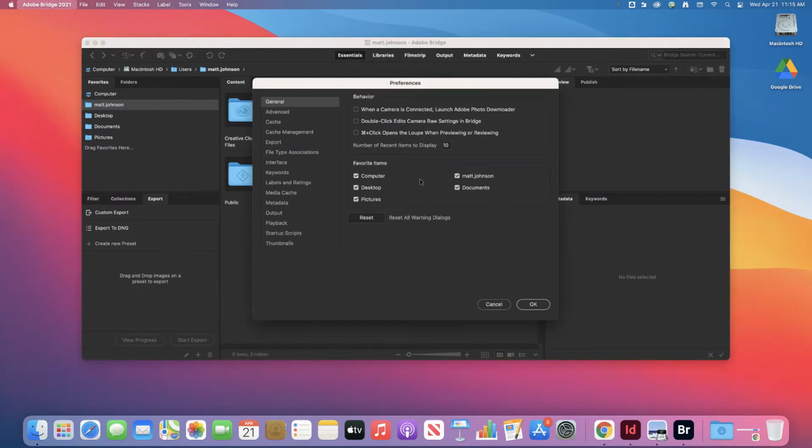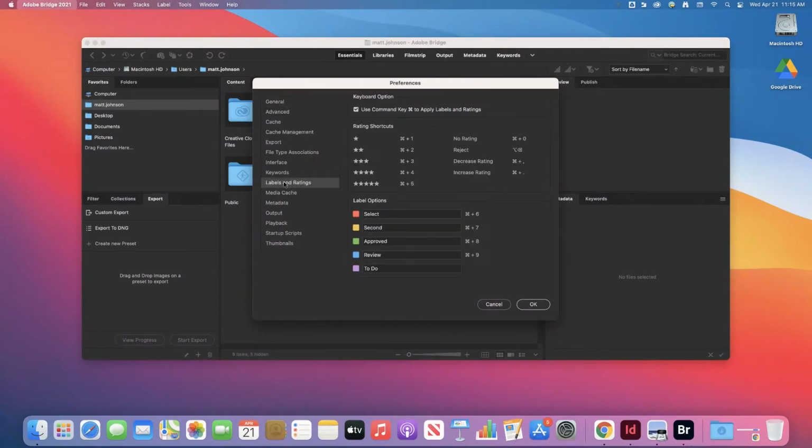If this box right here pops up, we're going to go down to Labels and Ratings, and we're going to uncheck this. And this is going to make it so we can just press 5 or 1 or 2. If we want to give something a shortcut, we won't have to hold Command 5. We can just press 5. So go ahead and press OK on that.